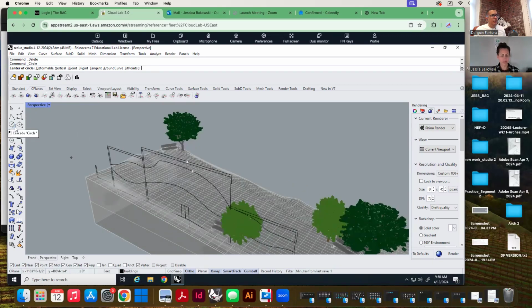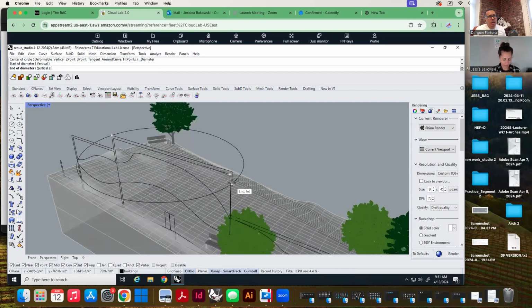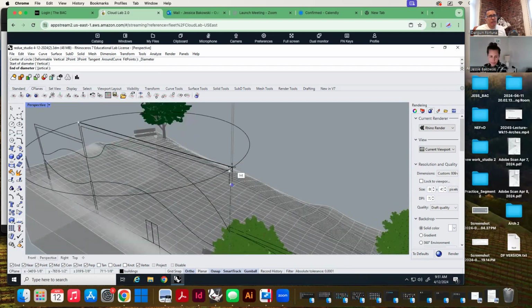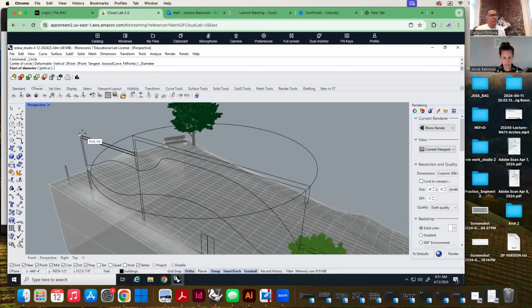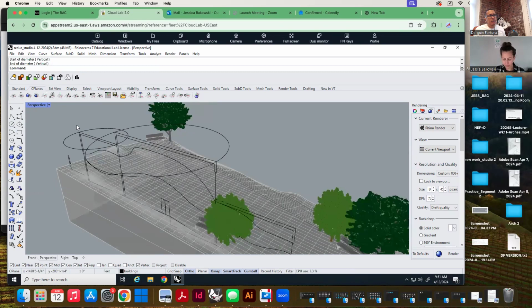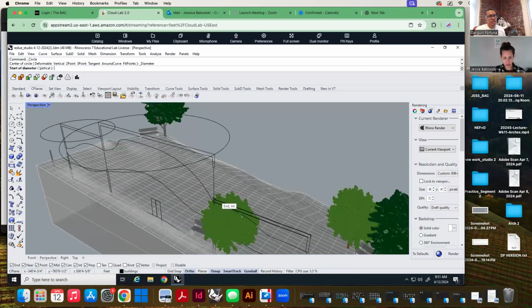Okay, so now I'm going to create a circular element. There are multiple ways to create a circular element. You can pick two edges, and that's exactly what I'm going to do. Edge 1 and edge 2. You see how I'm doing it? And that creates a circle that has that diameter. Then I'm going to create another one right here, and do the same thing. And another one right here.